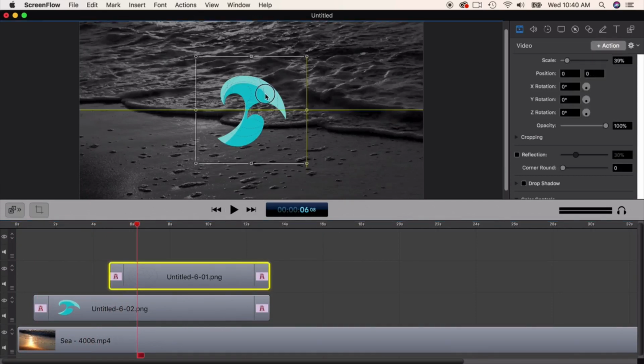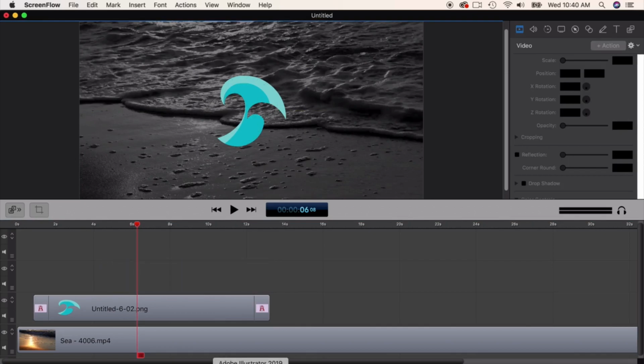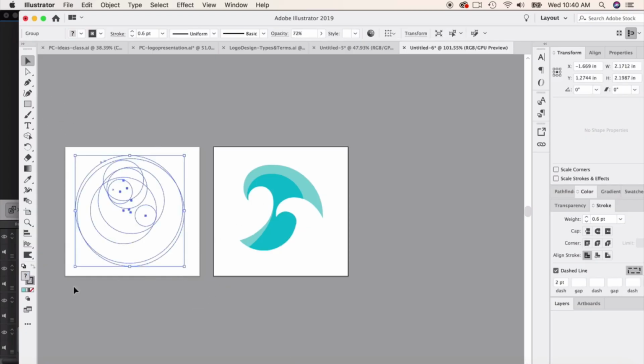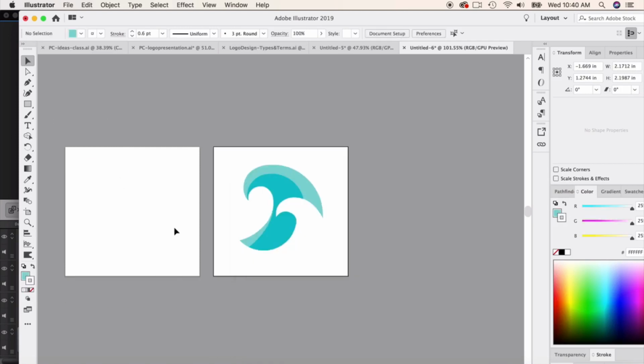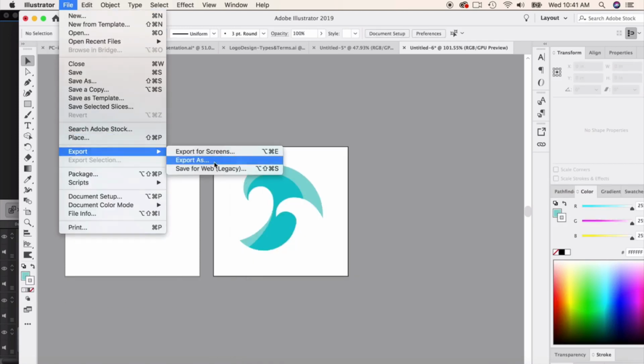So now, kind of arranging this, I need to make them white. So I'm going to go ahead and delete that. And this is all just part of testing it out. Depends on what background you use. I'm just going to make them white now. So now they're going to be white. Export those PNGs.